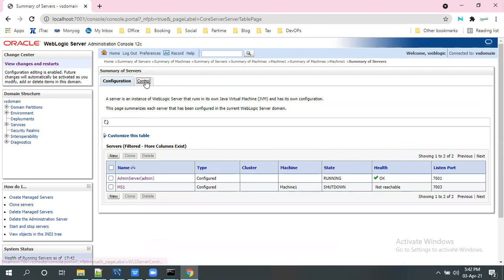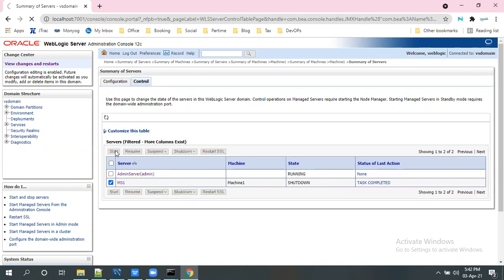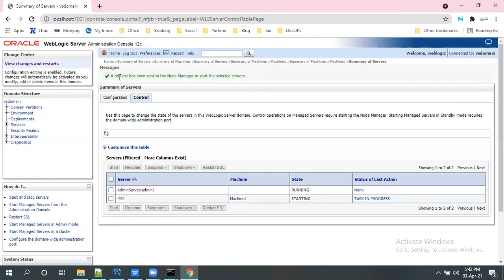That's it. We are good to start the managed servers with the help of node manager. See here, click on servers and go to the control section of the servers. Click on MS1. I want to start the server with the help of node manager. Click on Start. That's it. A request has been sent to the node manager to start the selected servers. Just refresh this particular window. See here, the server is starting.